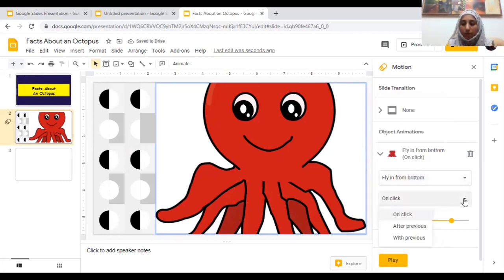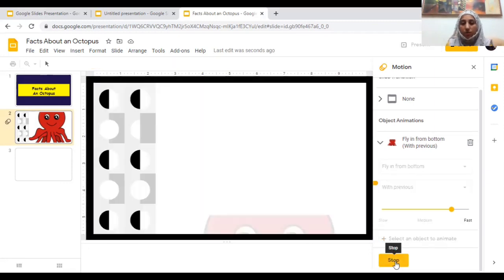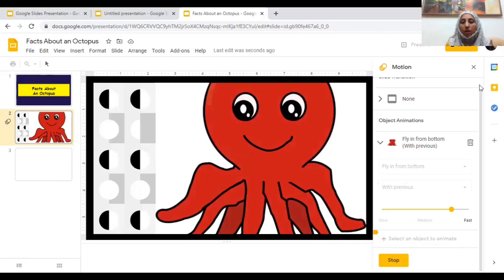Now what we have is with previous. Okay, now animation has been added. As you can see in number one, there is no animation, so no sign of animation. And here we have added animation, so you can see this is going to appear on your slide. So let's begin. Play the animation. Here you go.